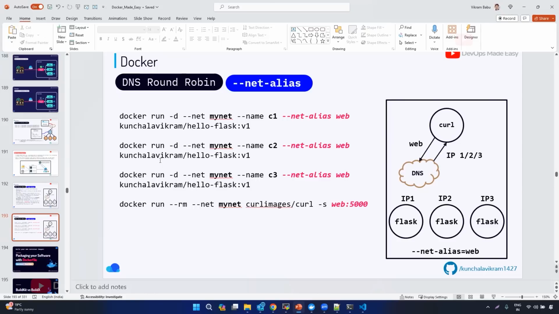Vikram, in this case, if I create a record in Route 53, should I give the public IP of my EC2 instance? Yeah. You have to give something which is resolved by Route 53, anything which is publicly available.